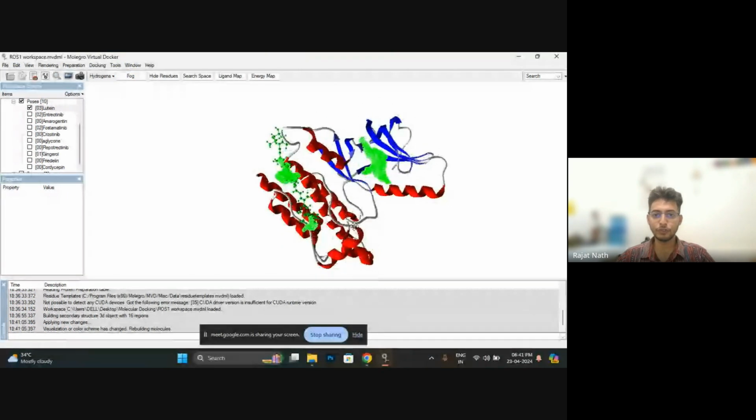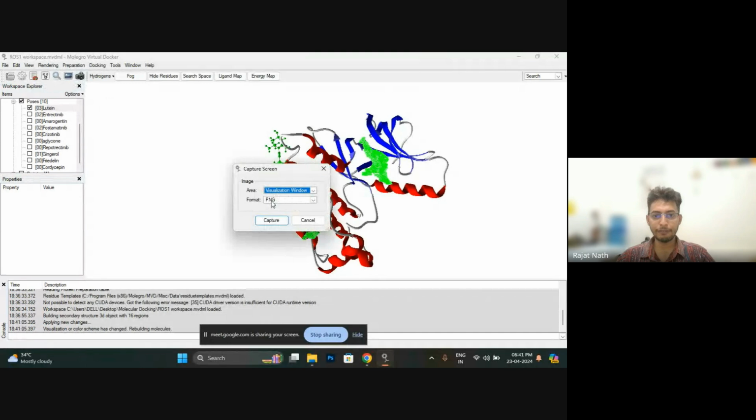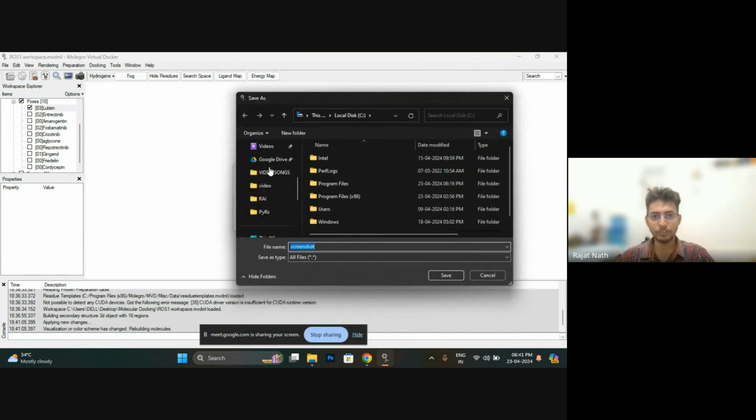If you want to take a photograph of this interaction in that position, just click on the camera icon, and select the format, whether PNG, JPG, or BMP. If you want to save it as JPG, just click it and click on capture. Then select the directory where you want to save it. Give a name. I am writing ROS1 and lutein.